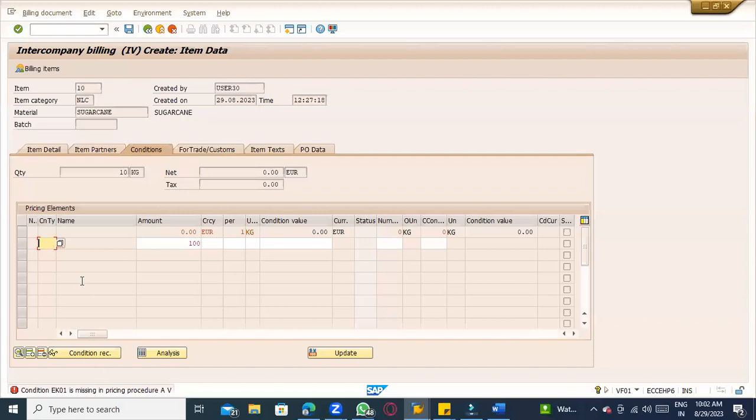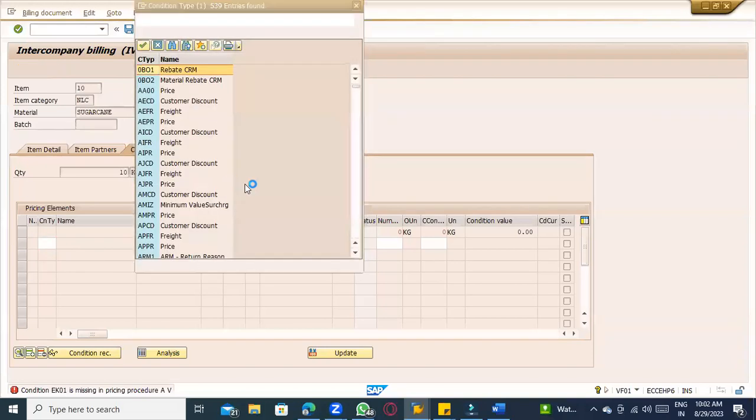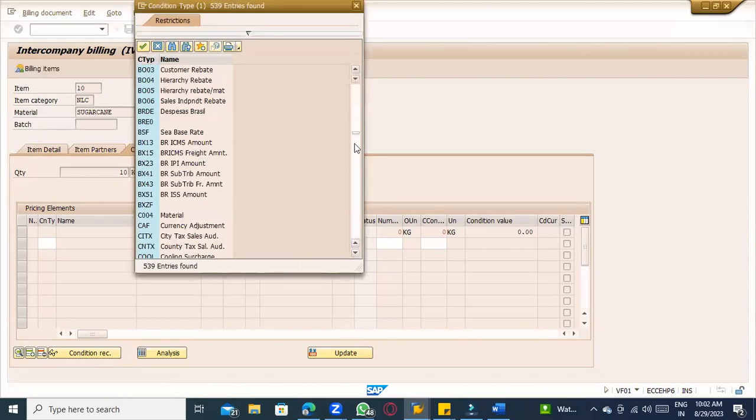So there is a pricing condition missing. Because if you do not maintain the prices, what will happen? The accounting entry will not be impacted; it will not get generated. Okay. So you must enter the price conditions, everything you have to enter, but you're not sure which condition they are using.